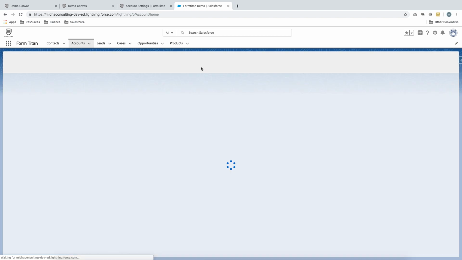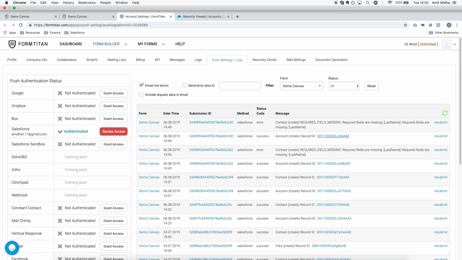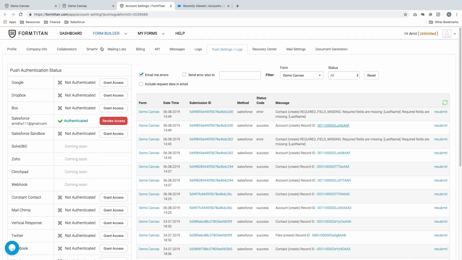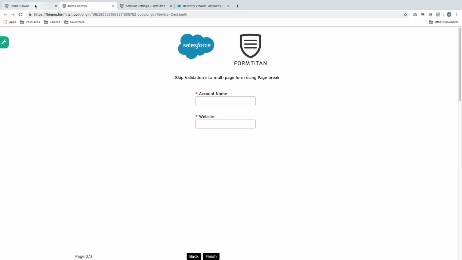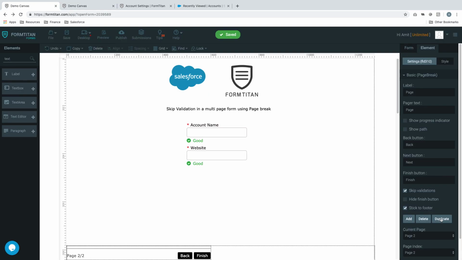So that's the use of skip validations when it comes to these sort of things. It's a very handy little feature because you could have multiple pages, but users may only be able to fill out a certain part of that form and ignore the others. However, if you have mandatory fields, they won't be able to ignore those mandatory fields. That's where skip validation comes in handy.